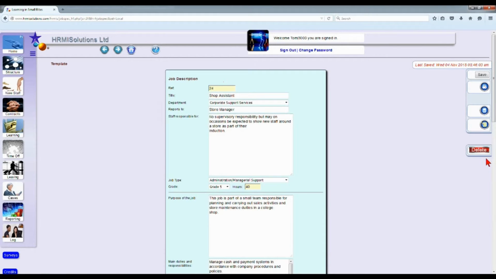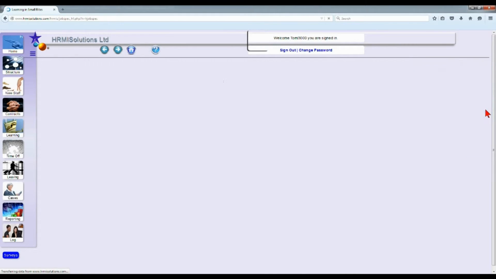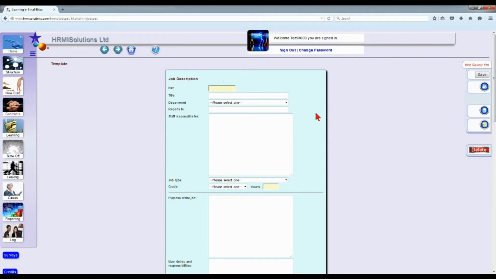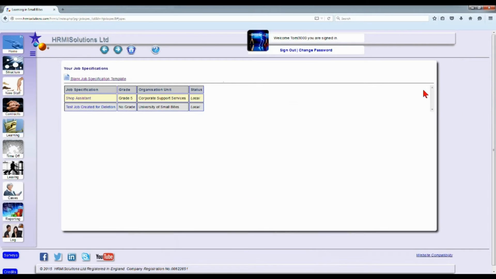And delete. While delete deletes a job spec you absolutely do not want ever again, to be used with extreme care. I'll show you. If you save current work and click on new job spec, and we'll give it a title for deletion. And then we'll save it. Click on job list, there it is in the list. We can open it.